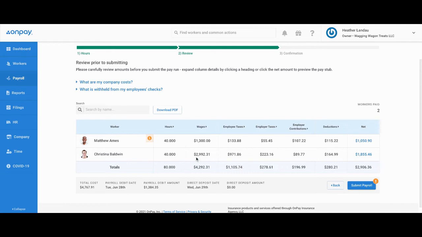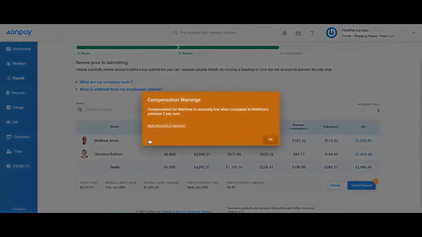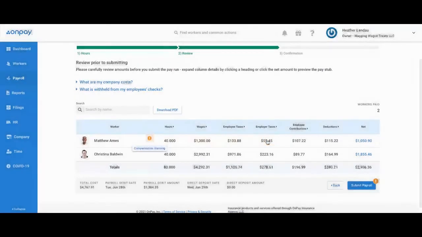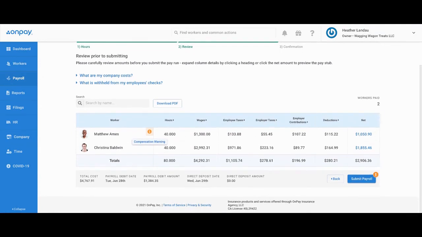As you can see here, Onpay flags any payments that seem incorrect by giving you a compensation warning. It says that the compensation for Matthew is unusually low when compared to Matthew's previous two pay runs. This can be a really great way for you to watch out for any discrepancies from run to run. In addition to any flagged transactions, the review page also gives you the ability to ensure that all totals are in line with what you're expecting and that the hours, taxes, reimbursements, and deductions are all accurate.